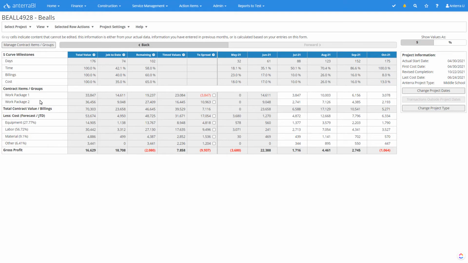You can see the SCurve billing percentages for the total billings in the top section of the forecasting grid. You can now forecast future months by dollars or percentages. You can switch your view between dollars and percentages here in the top right of the screen, or you can switch views using the drop-down View menu.